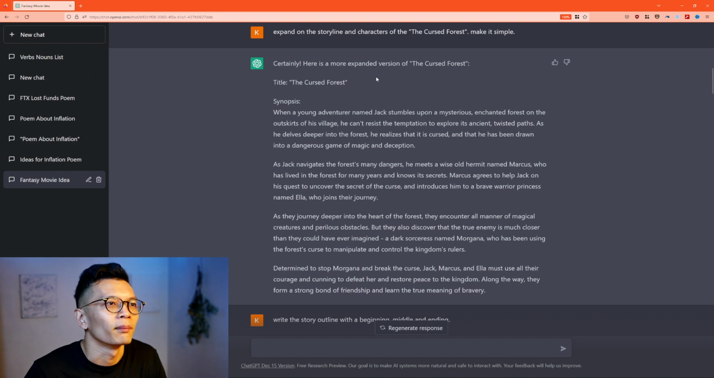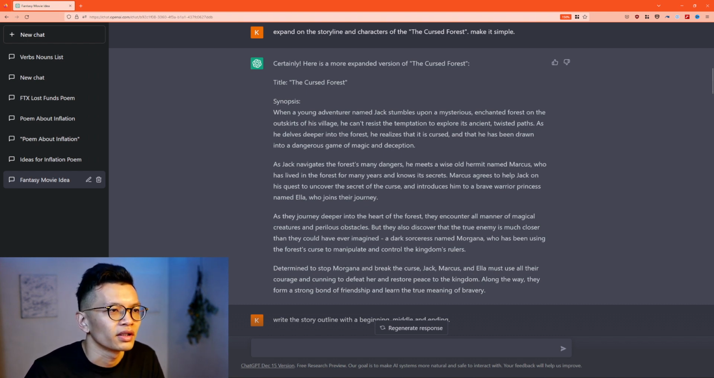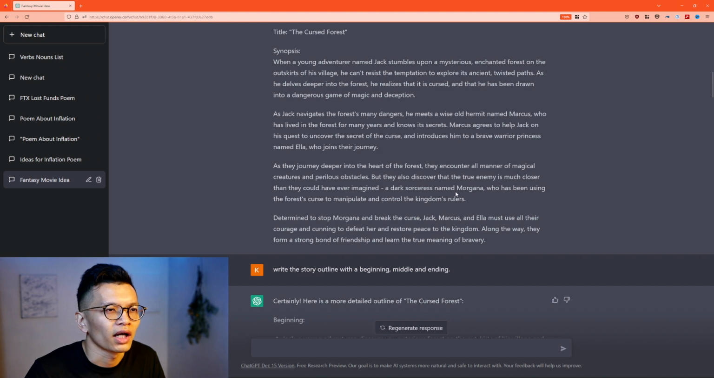And then I said, give me an expanded version. So here we have a synopsis. We have the main character, Jack, and then he meets an old hermit along the way on his journey. And then they defeat the enemy, Morgana. And then we also have a brave warrior princess, Ella. And in the end, they defeat the dark sorceress, Morgana. And that's the end of the story.